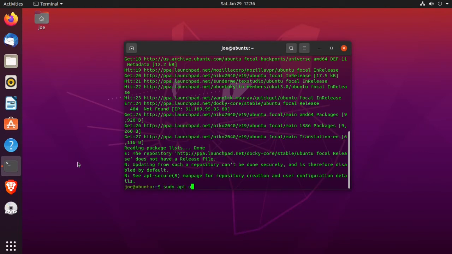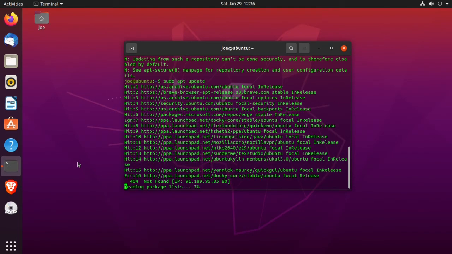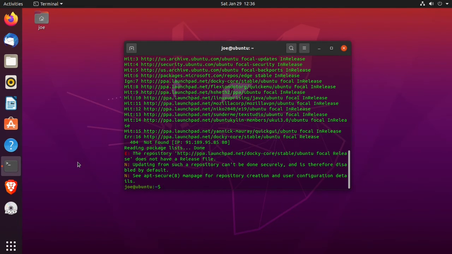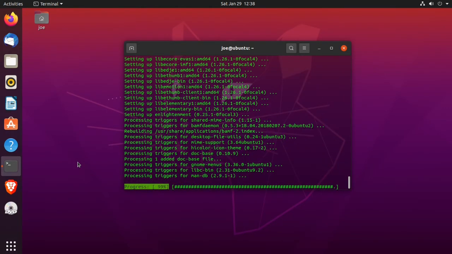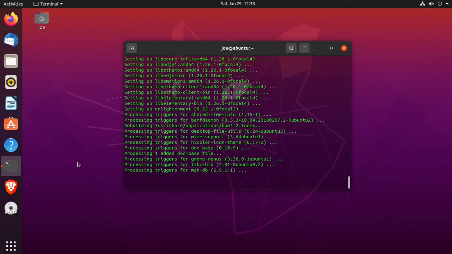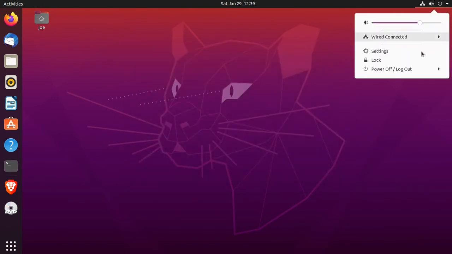Next, type sudo apt update. When that's done, type sudo apt install enlightenment -y. Okay, when the install is done, you can close the terminal, then log out and log back in.